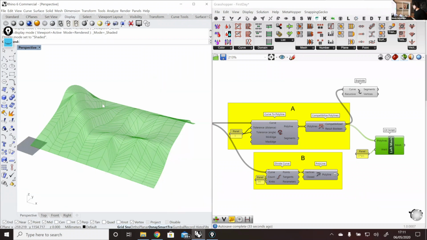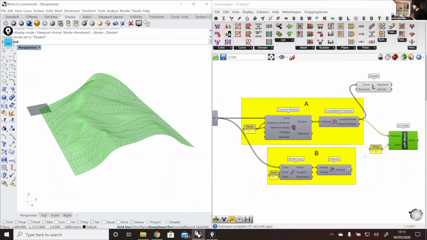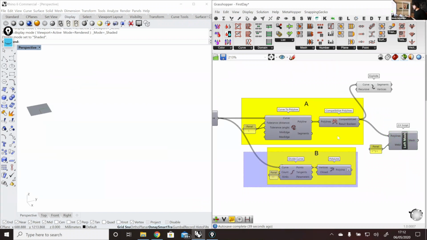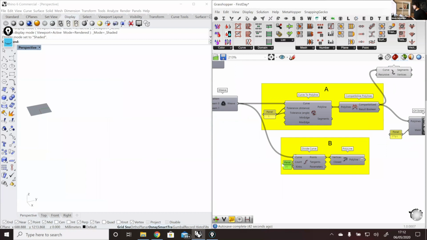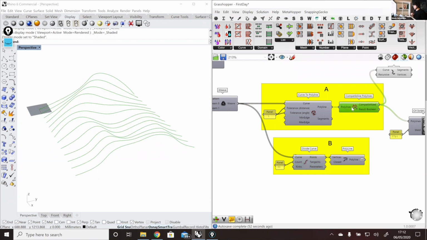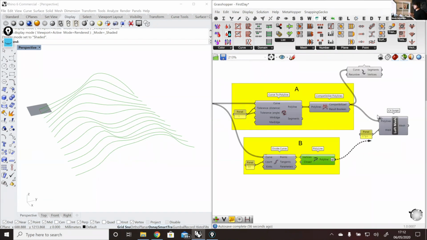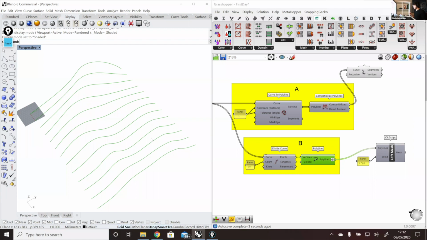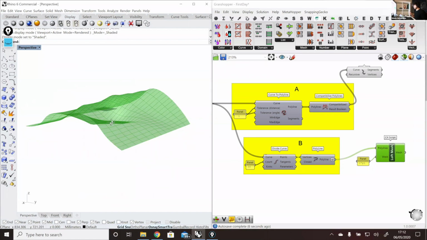So the second option is option B, where I actually take my curve and divide all of them by 30. So I know that now I have 30 points for all of them. I don't have to use these compatibilized polylines. Then I create a polyline from that, and I input that into my loft mesh component. This is like creating my wireframe. I create my mesh, which is way cleaner.